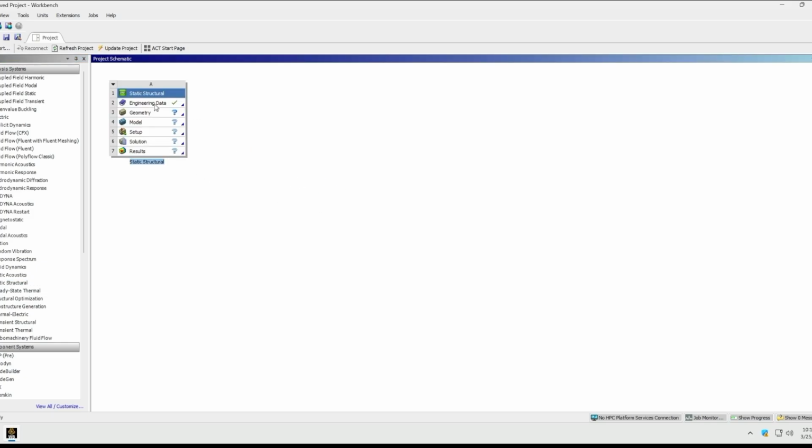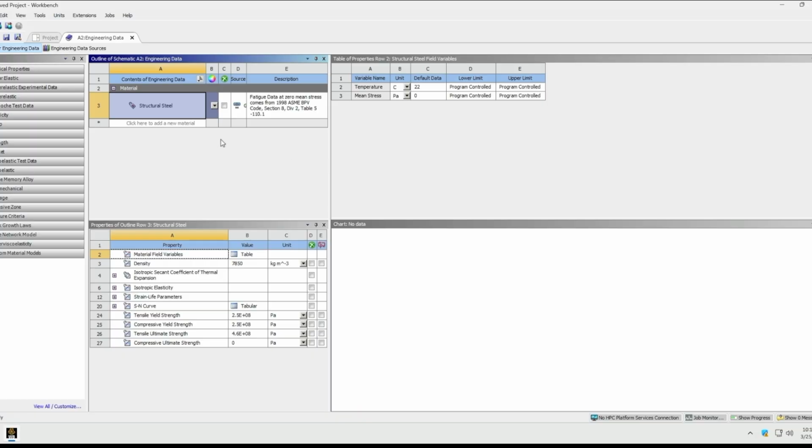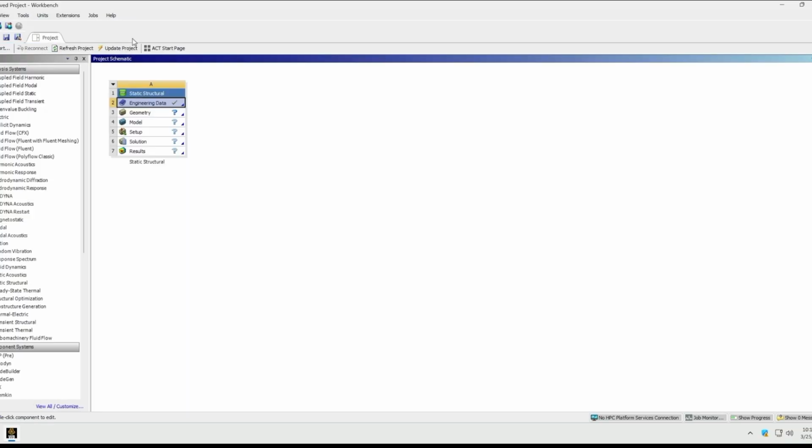So you can see the first option is the engineering data. If you double click on this, it will open a tab in which you can change the material you're using or change the specific data about the material. The material we have right now is this engineering steel. We can change it using the database ANSYS has, or we can change the values right here. We can change the density, whatever we want. Well, we are going to leave this as is. We are not going to change anything right here.